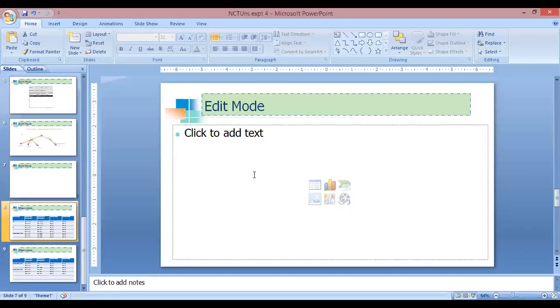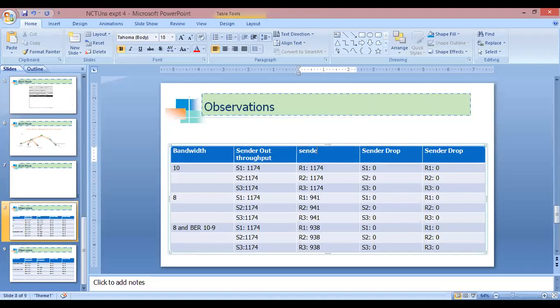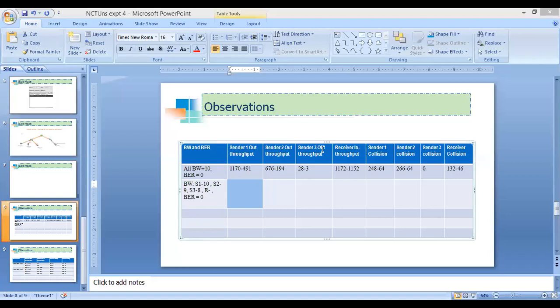So let this be the table. Now our bandwidth is 10. We have sender 1, sender 2. This is sender 1 out throughput. So I'll just make this table. I've created this table where we have entered all the readings. Just see this.